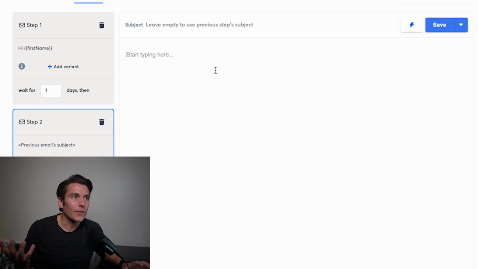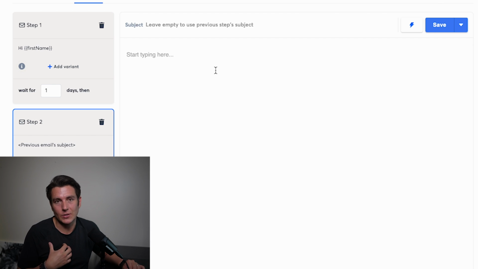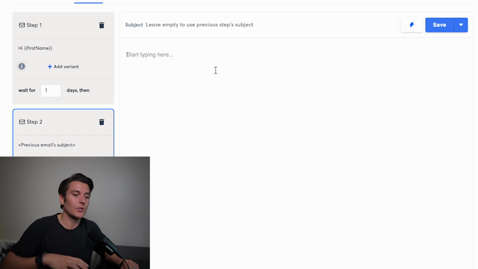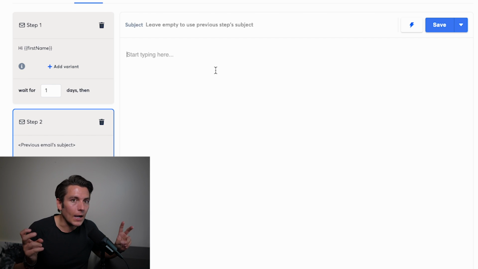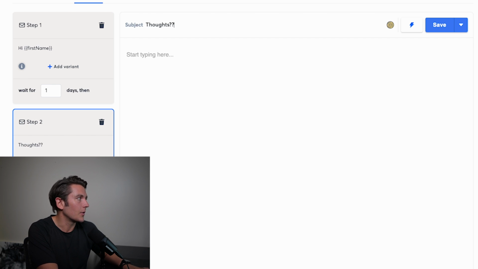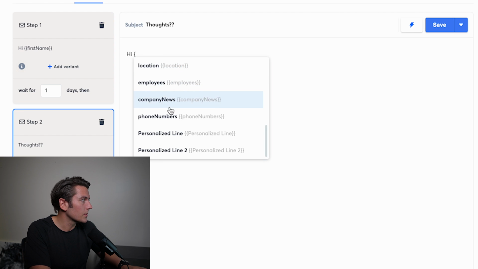So the next offer is if I am an agency that does AI chatbots for personal injury law firms, and I help convert the website traffic into an actual appointment using my AI chatbot. For the email subject line, I'm going to do "Thoughts?", not seeming salesy necessarily, thinking that it can literally be their front desk person sending them an email. "Hi," insert variable, first name.